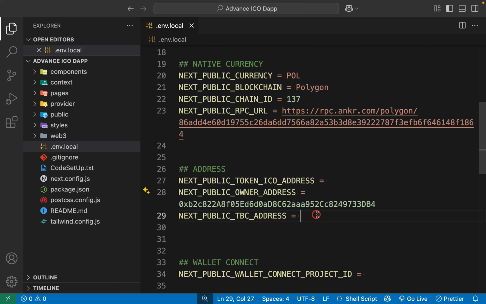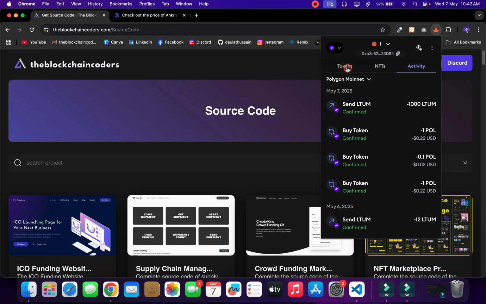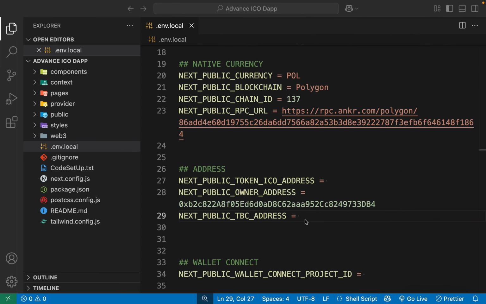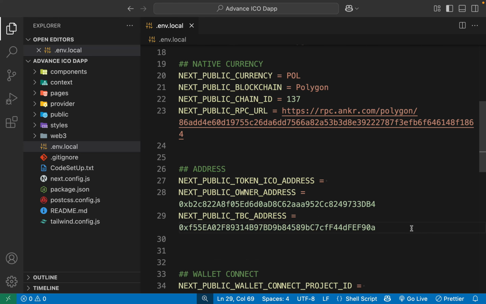And here you have to provide your token address. So if you already have your token, you can provide that address. So what I will do, I'm going to use this particular token, which I already have. This is the token which I'm going to use, which I have already deployed. And if you don't have your token, you can deploy that very easily.